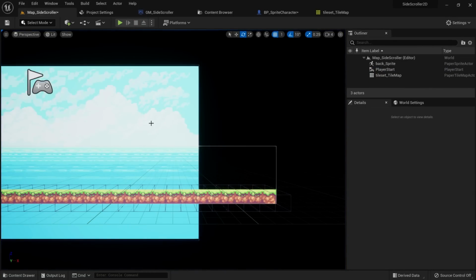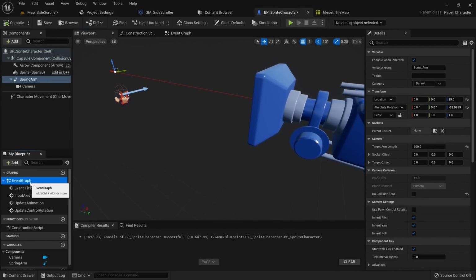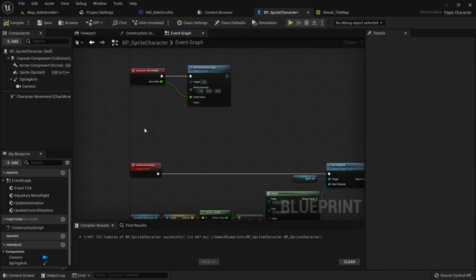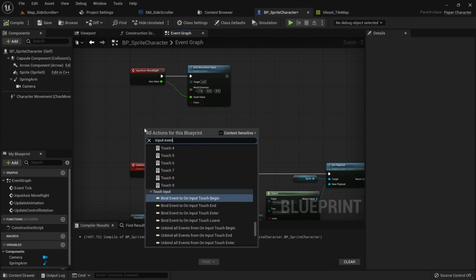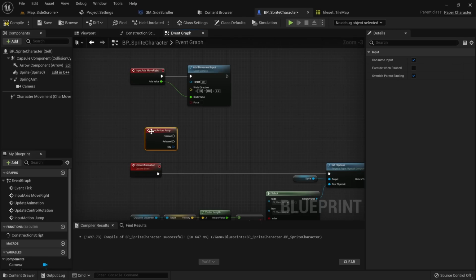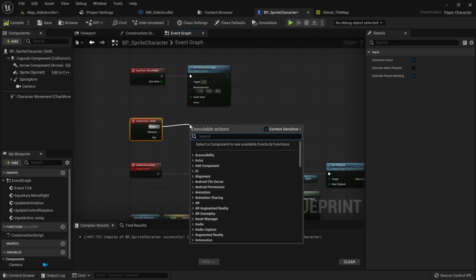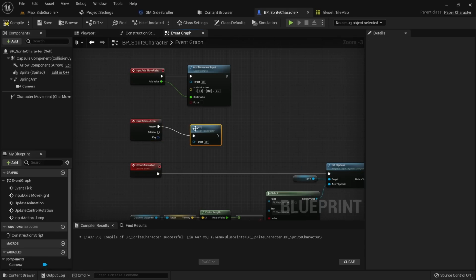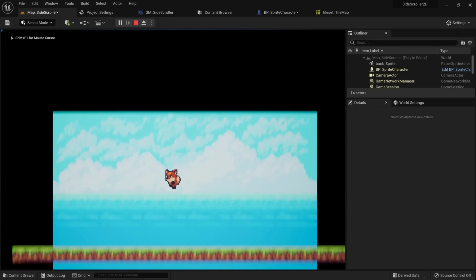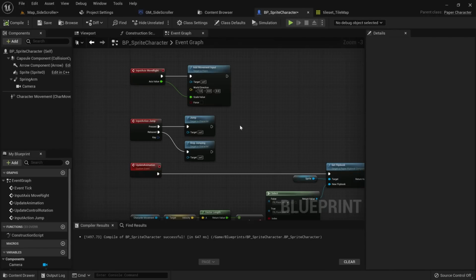Let's enable jumping now. Go to the event graph of the player character. Add the input event for jump. When pressed, we call the jump function, which is provided by the character class. On release, we call stop jumping. This is already enough to allow the character to jump. However, jumping still feels and looks really bad. We want to add another condition to our update animation event.